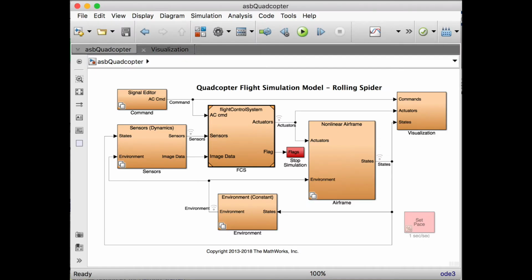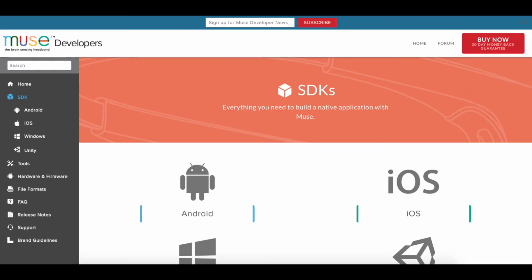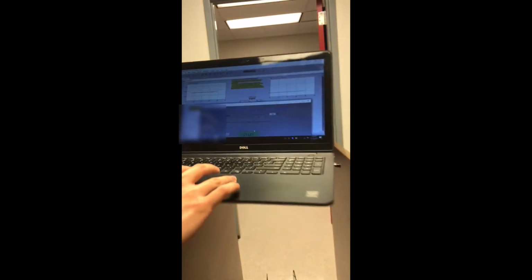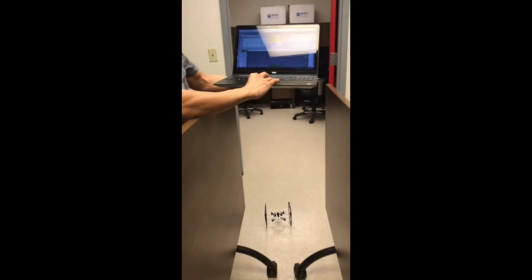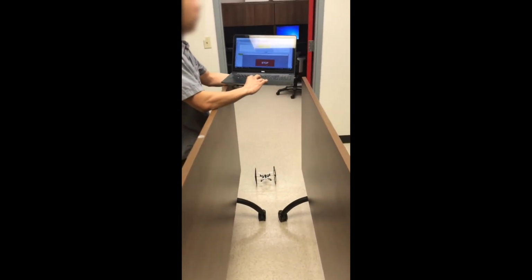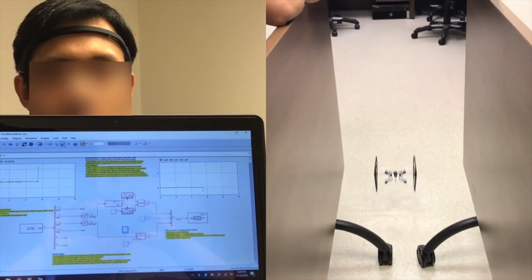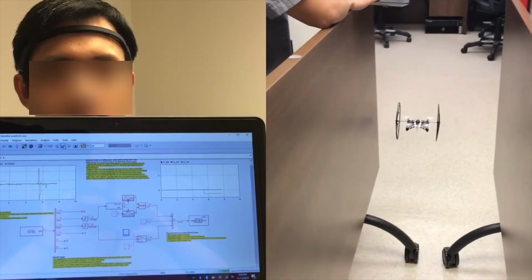This was a control system using the ASB quadcopter control system as a base. The ASB quadcopter control system that comes with Simulink was used as a base for our control system. The main bulk of our testing and experimenting came from the initial research of the parts and programs.